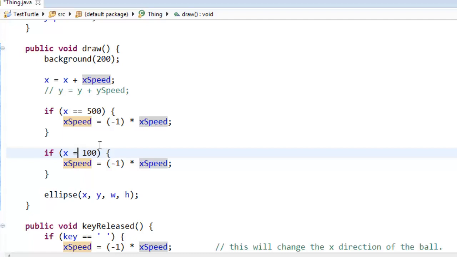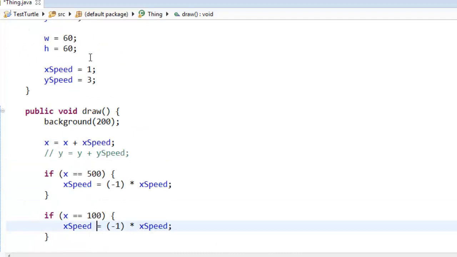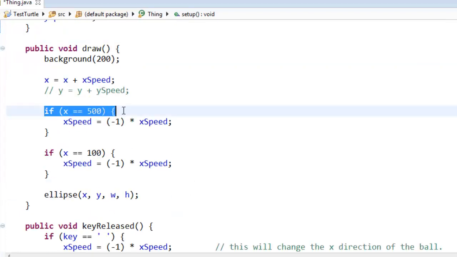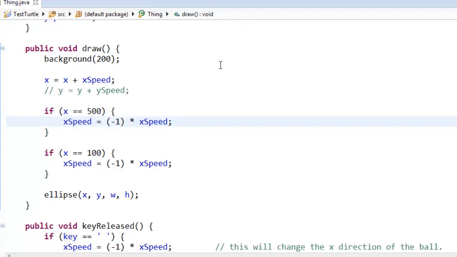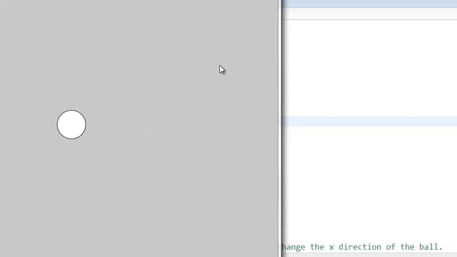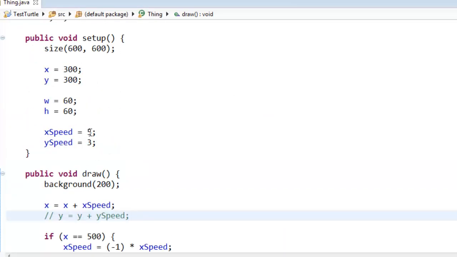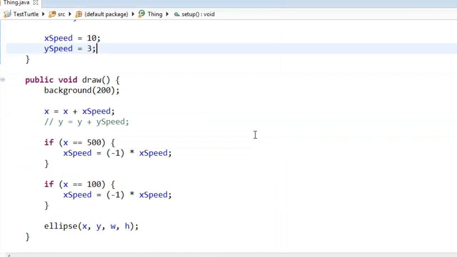Some people want to put equal signs here. Let's say that my ball is traveling at a speed of 5. And I'm saying if the ball has hit 500, change its direction. And oh, it worked. Well, that wasn't supposed to work. Let's try it again. What if we make the x speed equal to 10? Oops, still working. Why is it working?